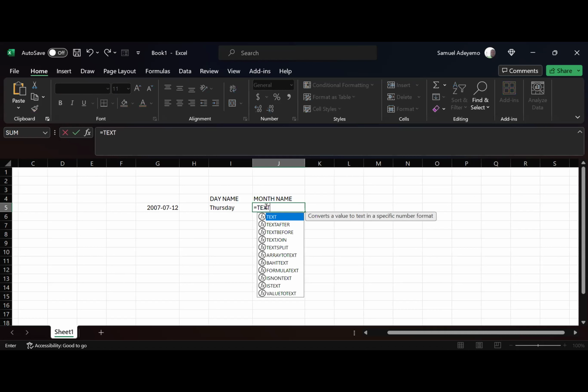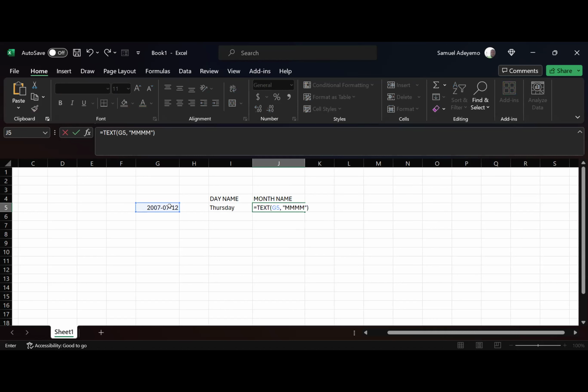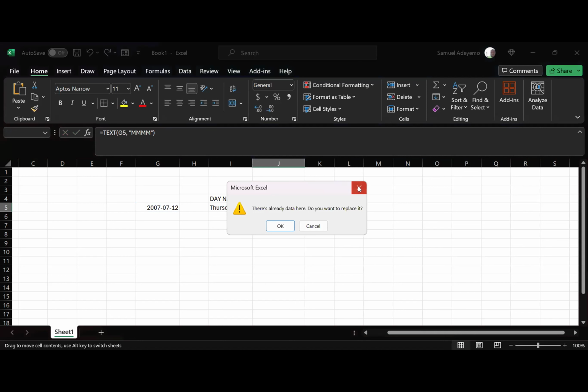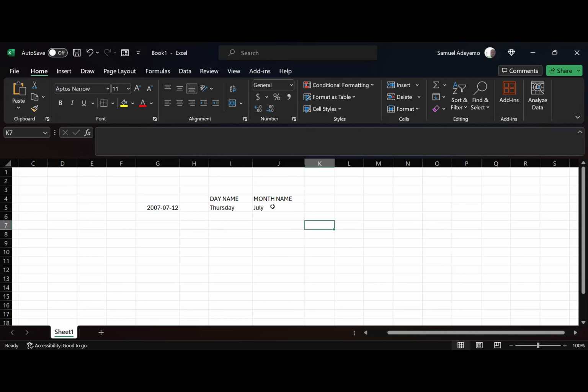Let's see if that is true. TEXT, I reference this, right? Comma, I put my double quotes, I use MMMM, I close my double quotes, I close my brackets, and I press enter. You are very correct. So now it's just to change this to M, and it will give you the month name of that date.